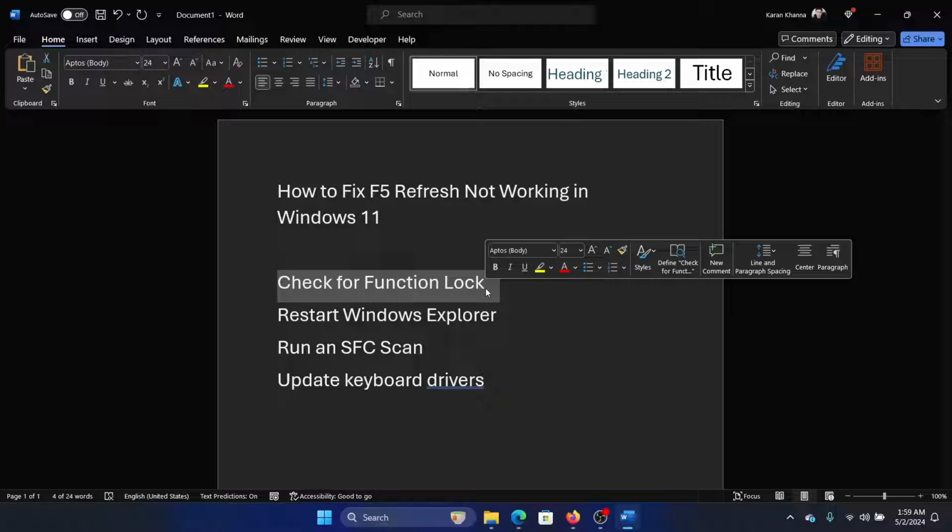Okay, so you have to press the Fn key along with one of the function keys to use that function key, and at times it also works as a function lock. So press it once and it will disable all the functions, press it twice and then it will enable all the functions. So that's how it works.